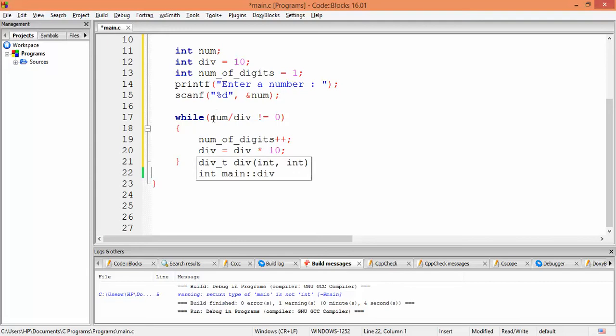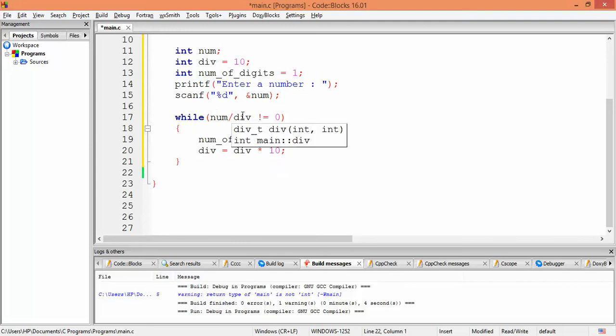So in the next loop, 23 divided by 100 would return us a 0 because it is an integer division, and this condition would become false. So the control would come out of the loop, and the num of digits now contains 2, that is the number of digits in the user entered value. Right, so this is the way that we would determine the number of digits in the given number.